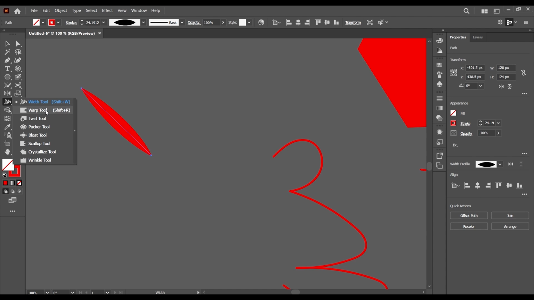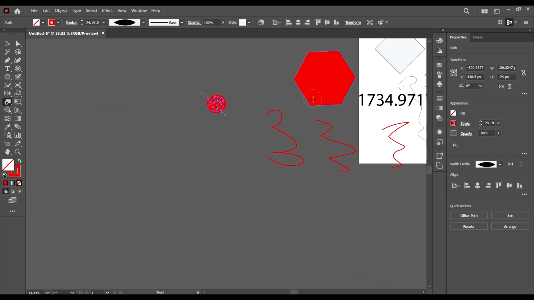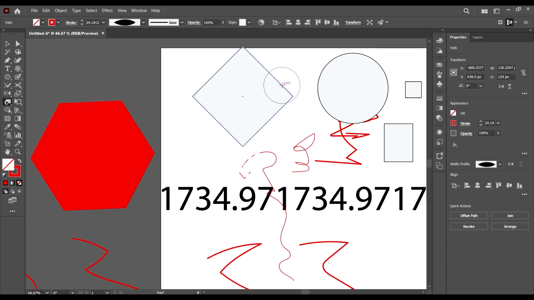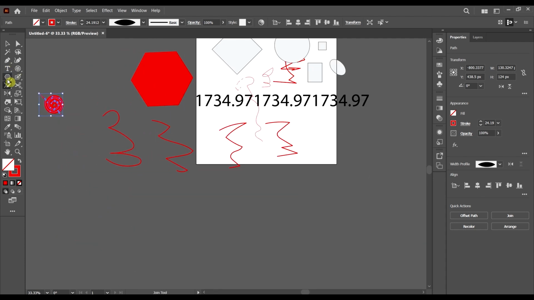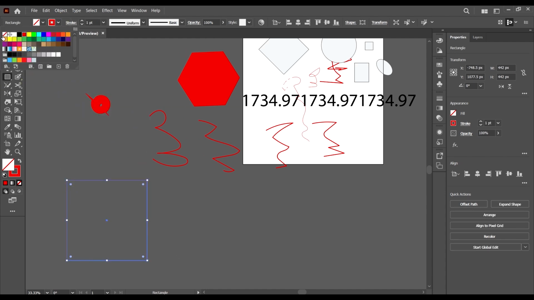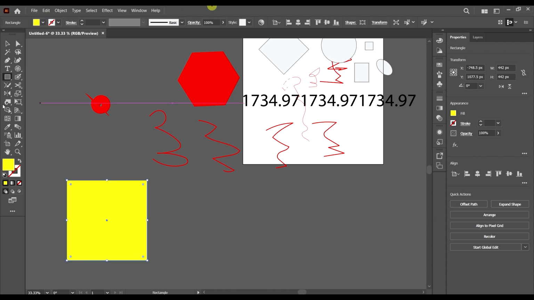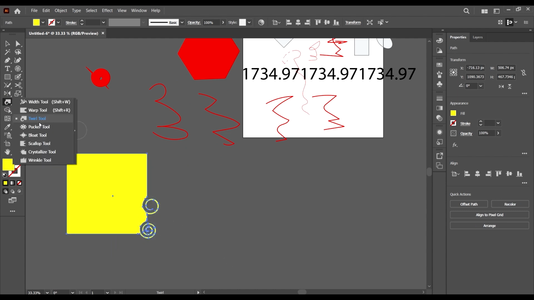We have the warp tool and the twirl tool, which does stuff like this. It distorts our shape, okay, like this. Let's just draw a normal shape and see. Let's draw a rectangle and give it no stroke and a yellow fill. Then come and set this to here. Now you see, this is what the twirl tool does.